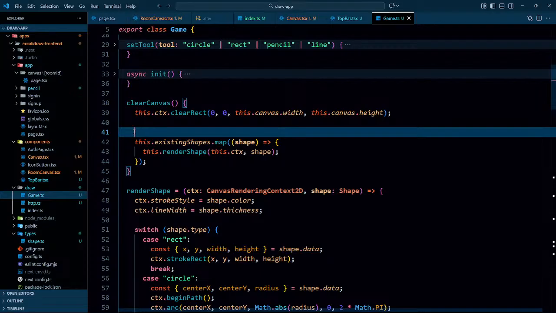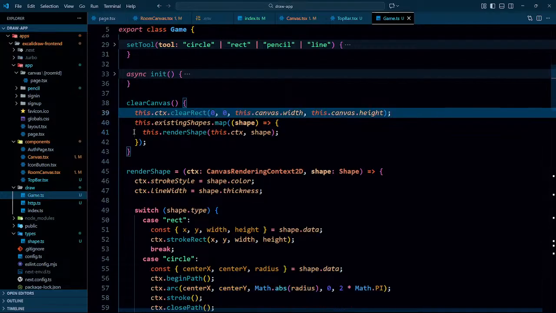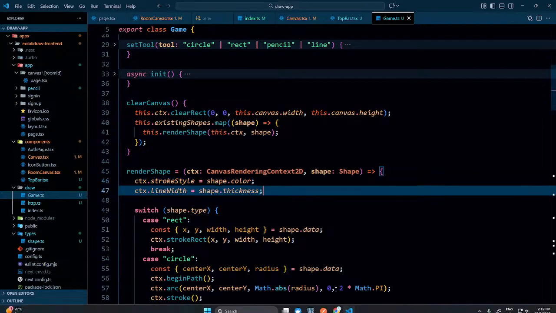Whenever the canvas is cleared, I do not need to set the color here, because I'm already getting the color from there. Okay, let's do it. Reload the page, save the data here, gone.